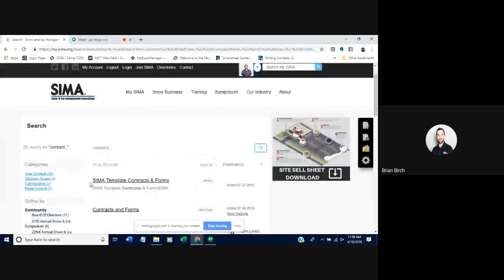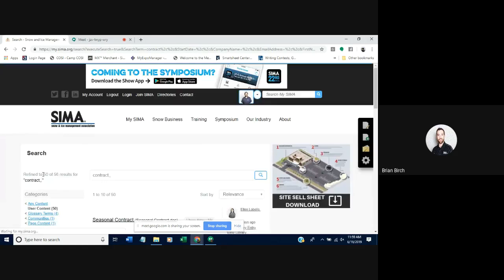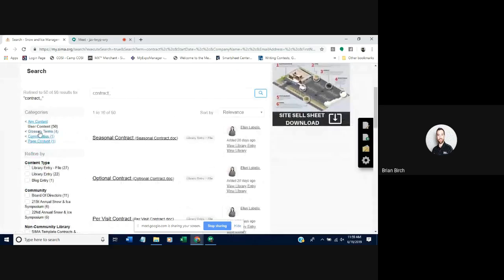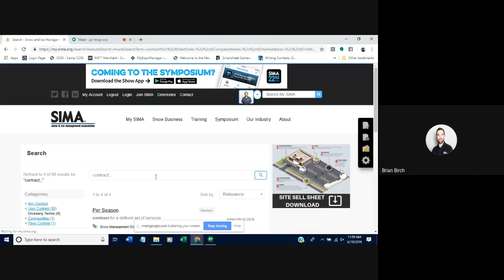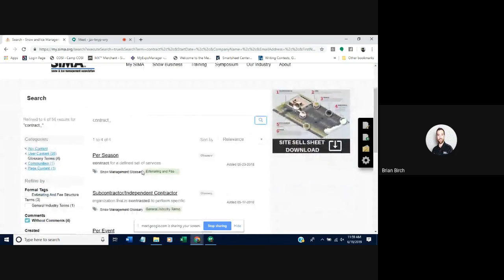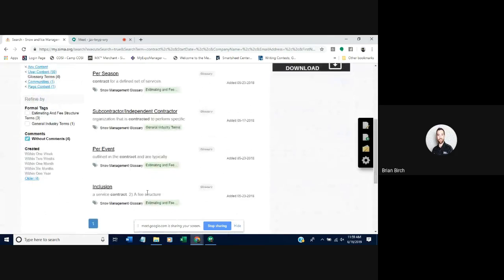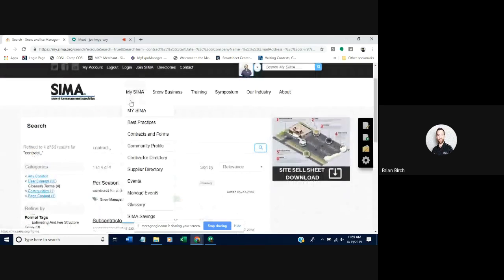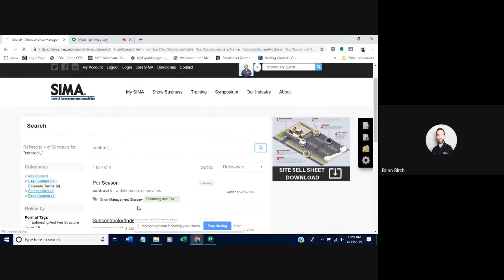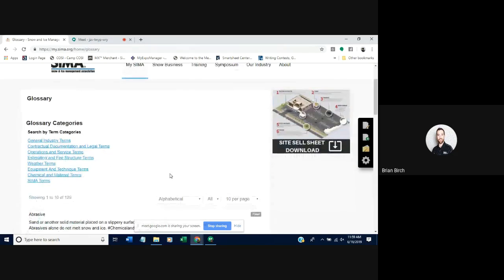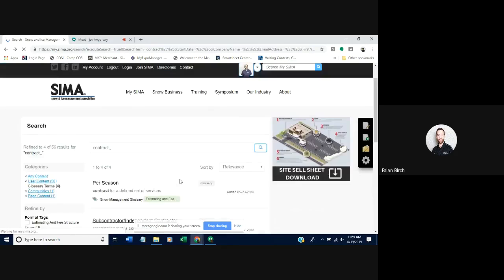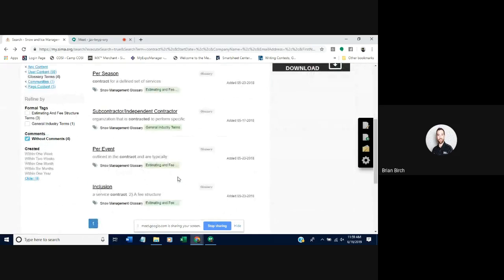Now, say you just wanted to search for user content or library documents, you could specify that over here in category. Then that's excluding anything in communities or anything in the glossary. Or say you just wanted to look at the glossary terms that show contract in them. So you can see there's 4 in our current glossary. Glossary is available here in full as well, and you can search that by different terms and topics and categories.